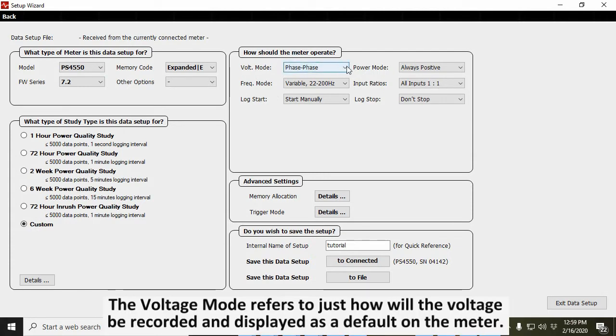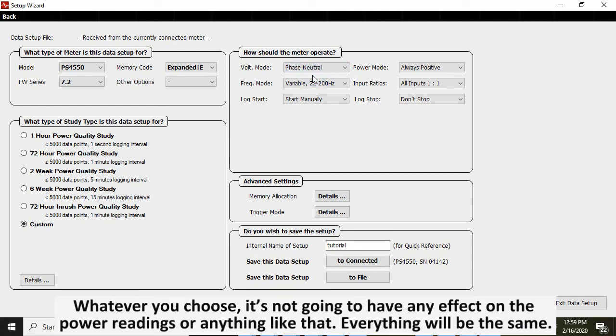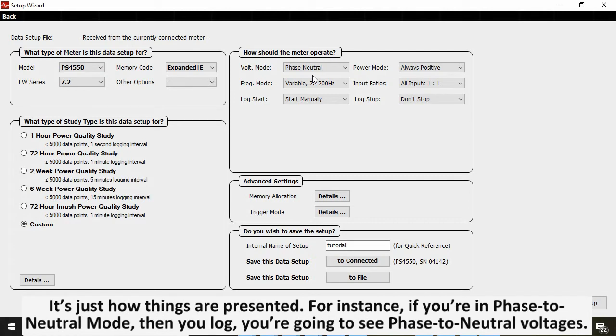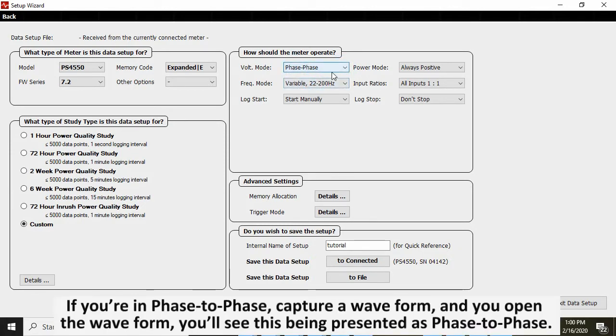The voltage mode refers to just how the voltage will be recorded and displayed as a default in the meter. You can choose phase to phase or phase to neutral. Whatever you choose, it's not going to have any effect on the power readings or anything like that. Everything will be the same. It's just how things are presented. For instance, if you're in phase to neutral mode and you log, you're always going to see phase to neutral voltages. Or if you're in phase to phase and you capture a waveform and you open the waveform, you'll see this being presented as phase to phase.